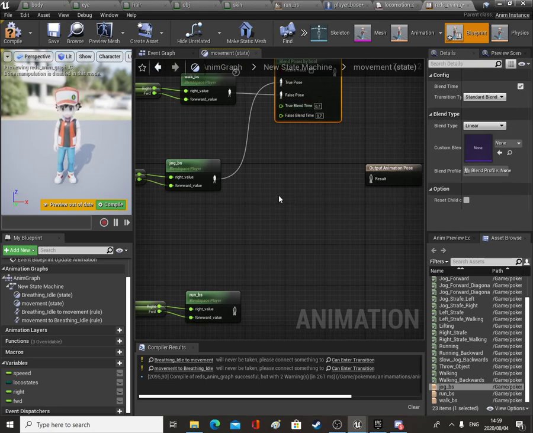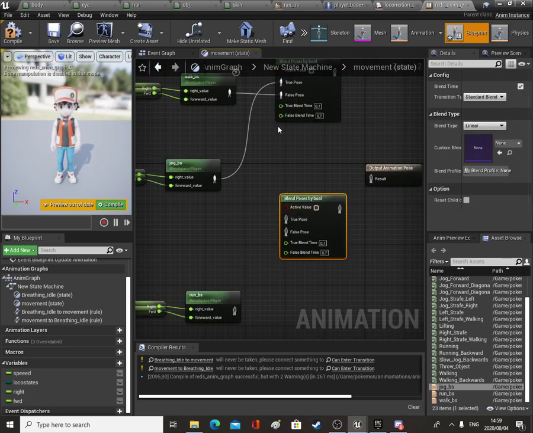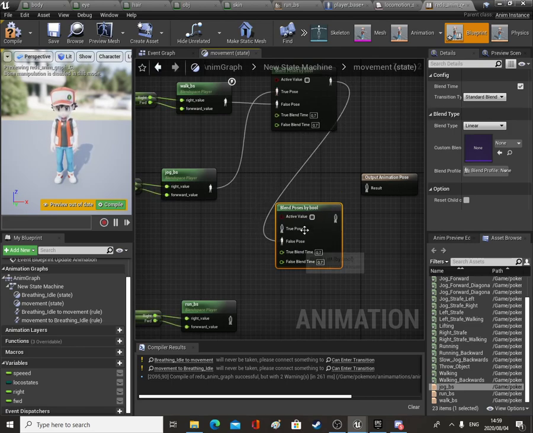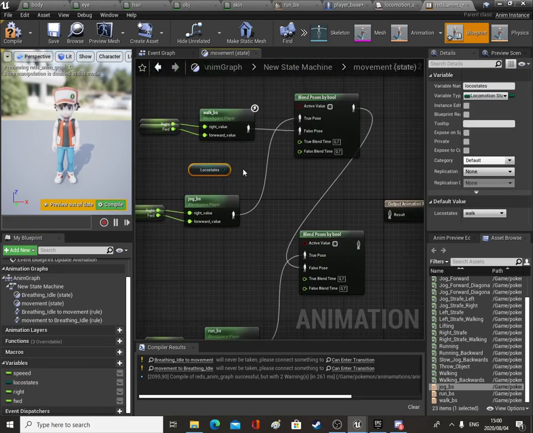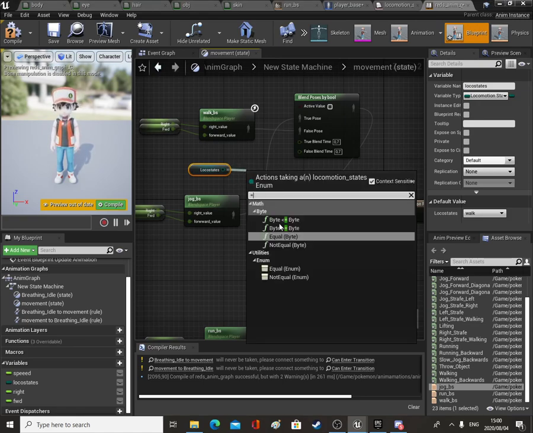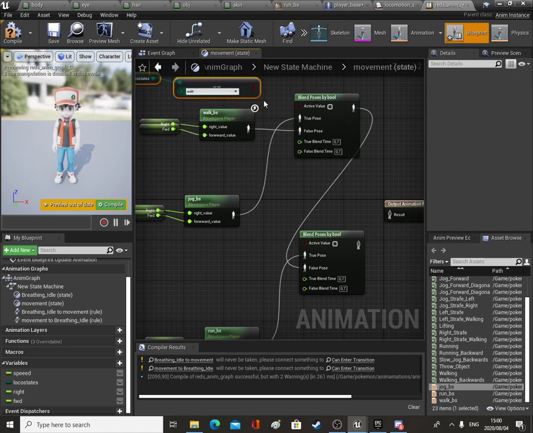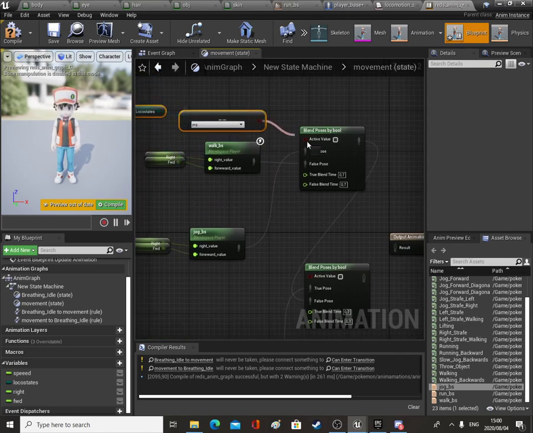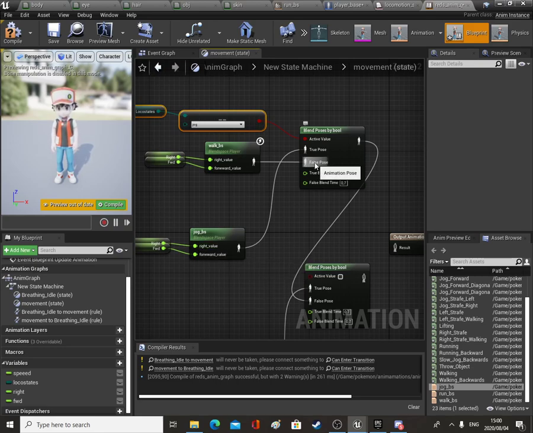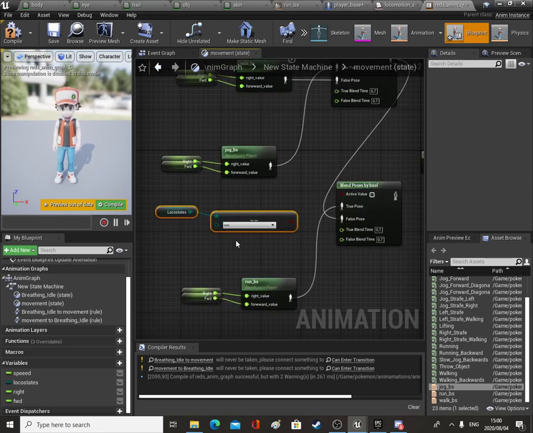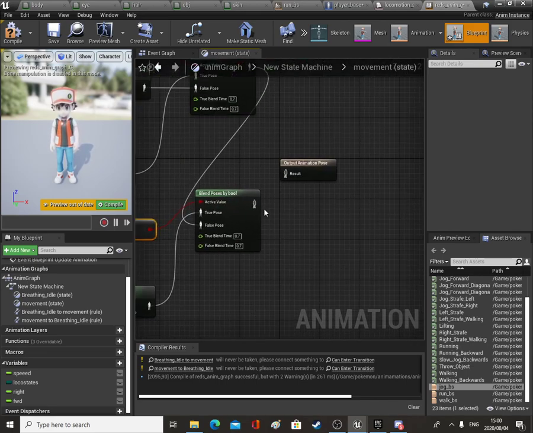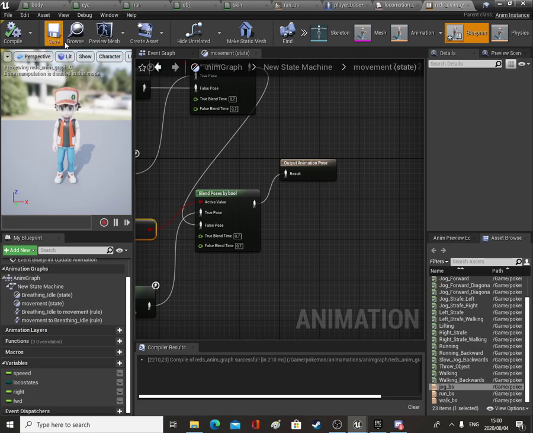We're going to take this blend pose by bool, duplicate it. We're going to plug this into the false pose of the new one, and the true pose will go into our run BS. Okay, then we'll get our locomotion states. And we'll say equal enum, and if it's equal to jog, then we'll go into the jog pose. If it's not equal to jog, we'll go into the walk pose. And we'll take this, duplicate it, and check if it's running. So if it's running, then we'll go into the running pose. If it's not, then we'll check the other two. Okay, and make sure you plug this into the result and compile and save.